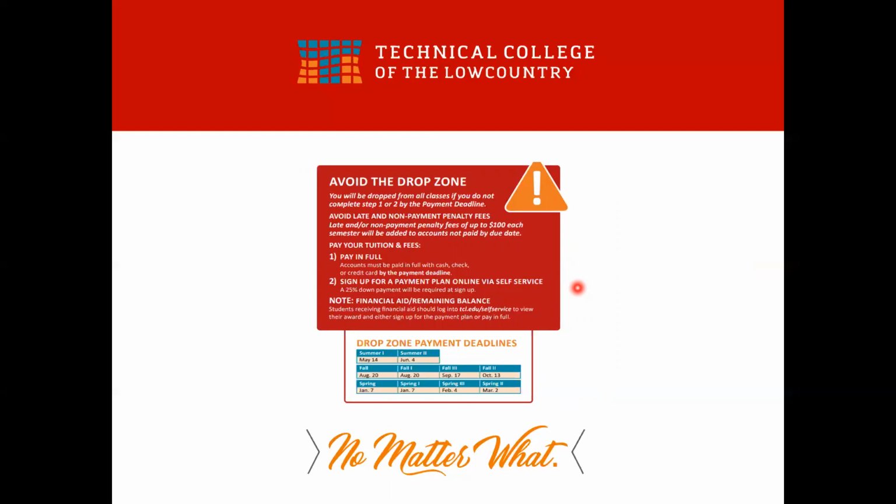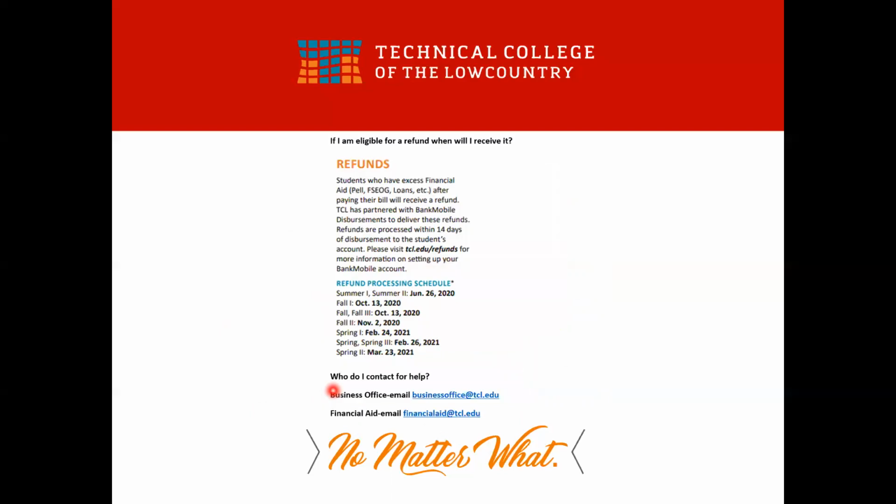So if students are receiving financial aid, you should log into self-service to make sure that your award letter is there, or that you sign up for that payment plan or pay in full before the payment deadline. There are some payment deadline examples here for future terms. For the upcoming fall semester, it's going to be the August 20th deadline. And the spring is listed as well.